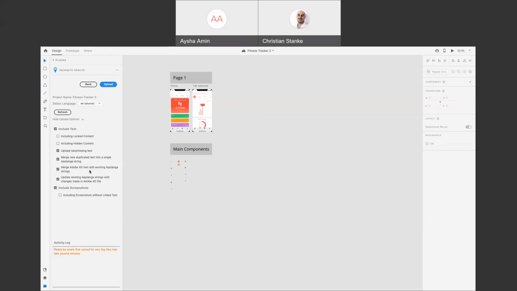Next, we have Merge Adobe XD Text with existing Applanga strings. When this option is enabled during upload, if a string with the exact same text already exists in Applanga, the existing string ID is applied to the Adobe XD file instead of generating a new one. If multiple strings like this exist, then a string ID is chosen randomly. Again, this one is enabled by default and prevents multiple duplicate strings from being added to the dashboard.